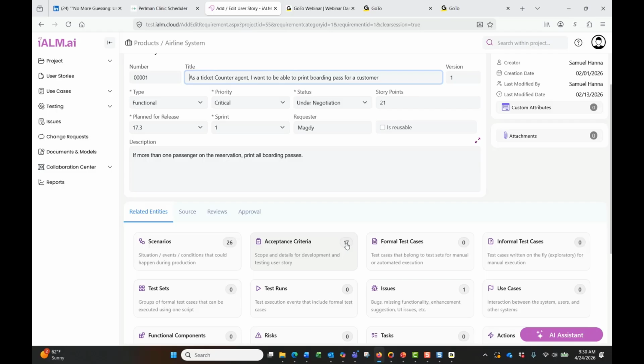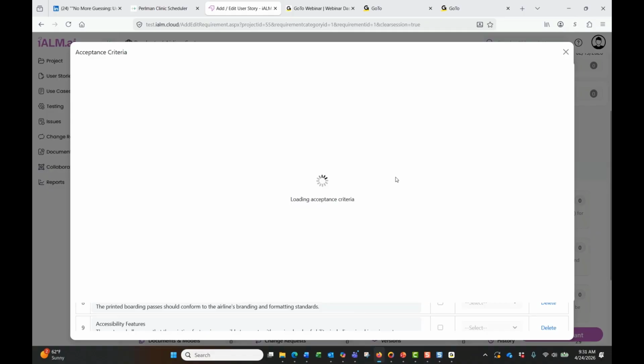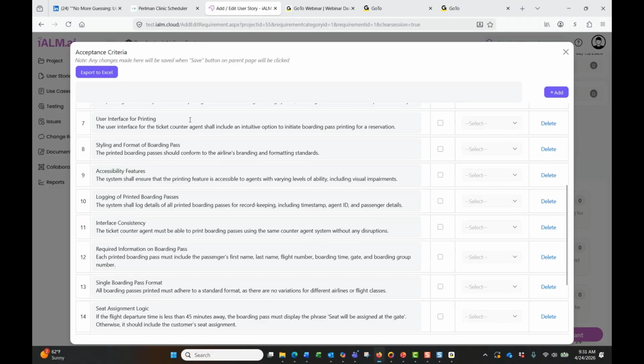Let me just click on those and show you it has 26 scenarios because I've used this user story before to show how to create scenarios. So I created 26 scenarios and 17 acceptance criteria. If I click here, I can see the 17 acceptance criteria right here. Okay.